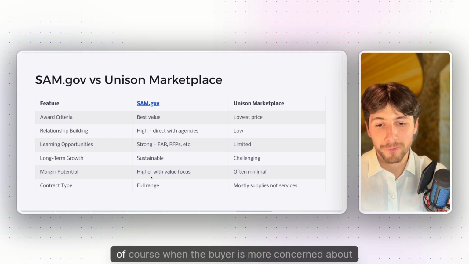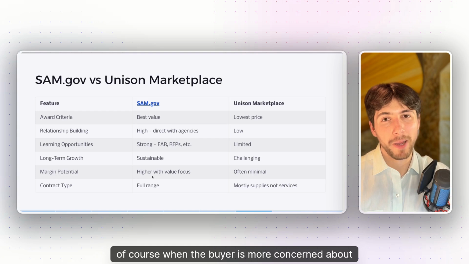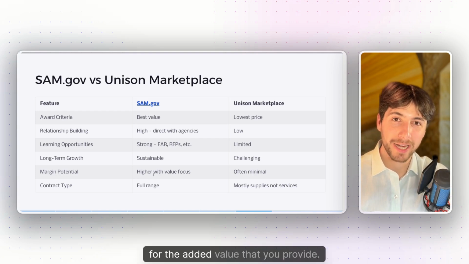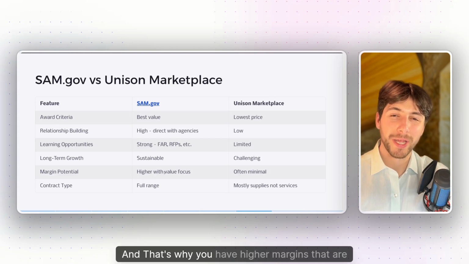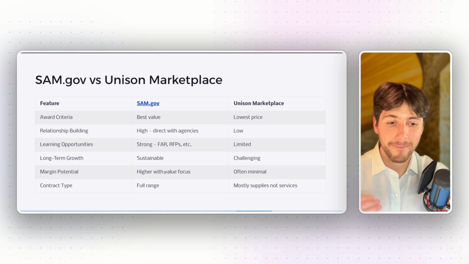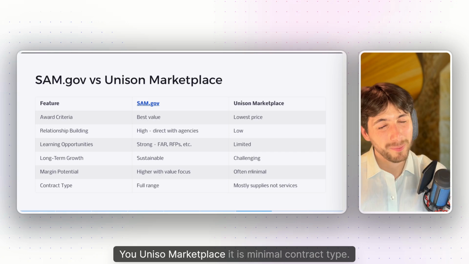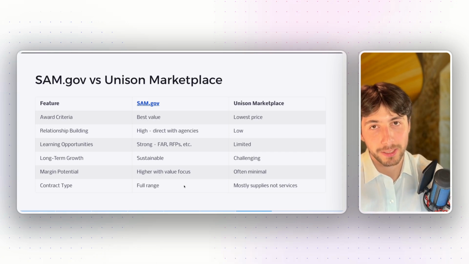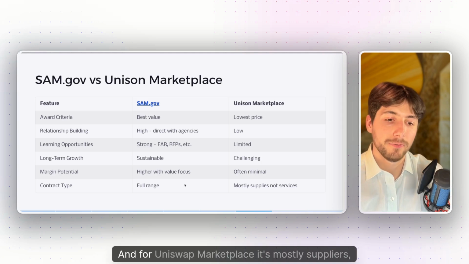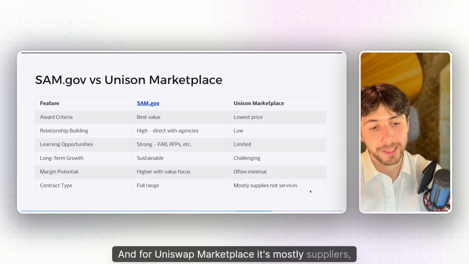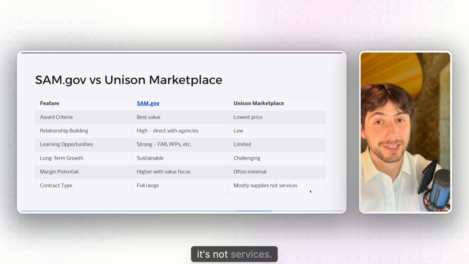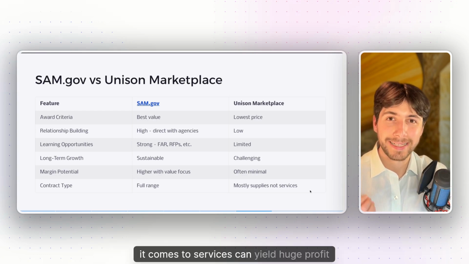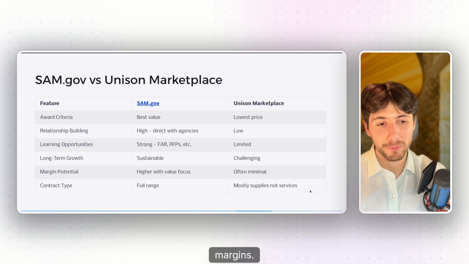Margin potential, of course, when the buyer is more concerned about value than price, they are willing to pay more for the added value that you provide. And that's why you have higher margins that are value focused. Unison Marketplace, it is minimal. Contract type, you have the full range in the SAM.gov's case, and for Unison Marketplace, it's mostly suppliers, it's not services. And in many cases, working with the government when it comes to services can yield huge profit margins.